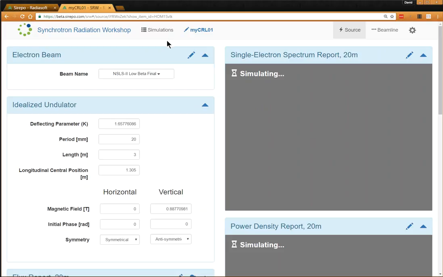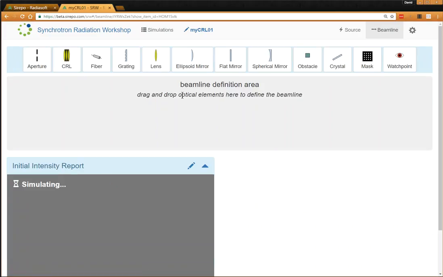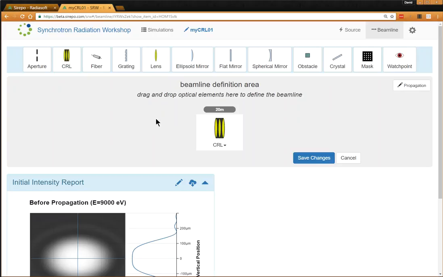On the source tab here, the synchrotron radiation source is being calculated. We'll go ahead and skip to the beamline tab. We have no beamline yet because this is a new simulation. I'm going to drag down a CRL lens, compound refractive lens.